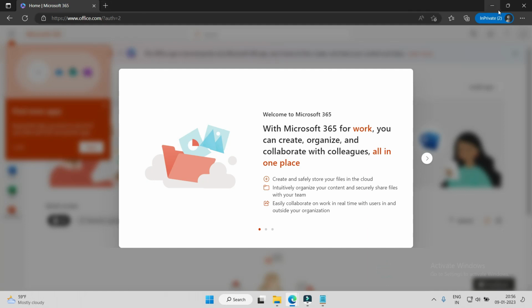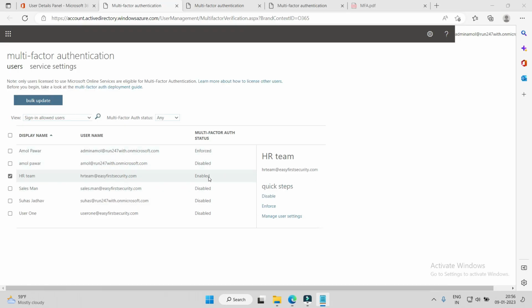And now I'll quickly go back, and here see it is enabled. I'll refresh this page and see this is enforced, right? Now it is enforced. So this is the way you can figure out which user has been registered for multi-factor authentication, right? This way.